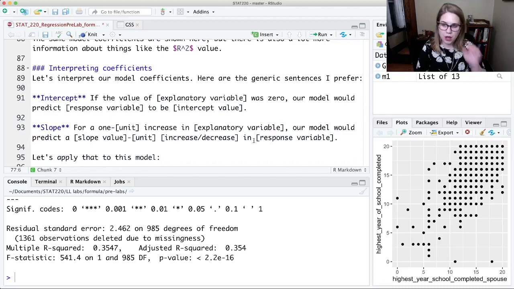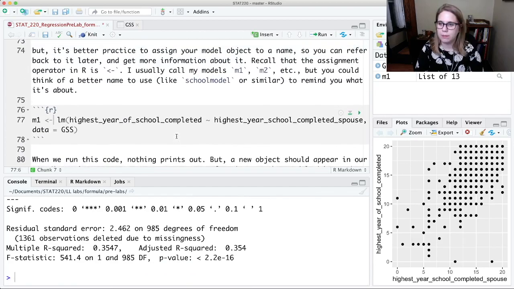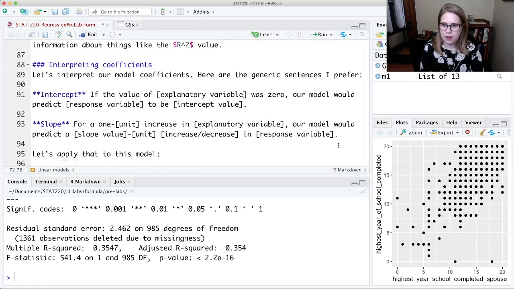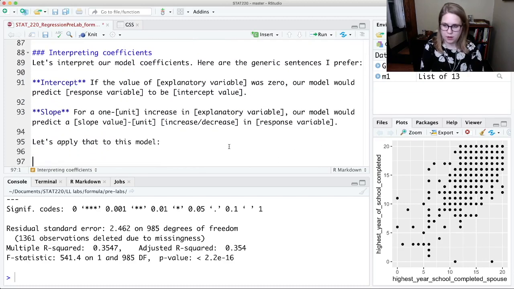And then we could talk about interpreting coefficients. I have some generic sentences that I like. Your professor might have told you a different generic sentence, and it's fine to use that. When I'm grading your labs, I'll accept anything that's reasonable. But here's how I interpret the intercept. Maybe I'll go get my model equation so that I can look at that while I'm thinking about it. So I'm just going to copy this, and I'm going to bring it down here.